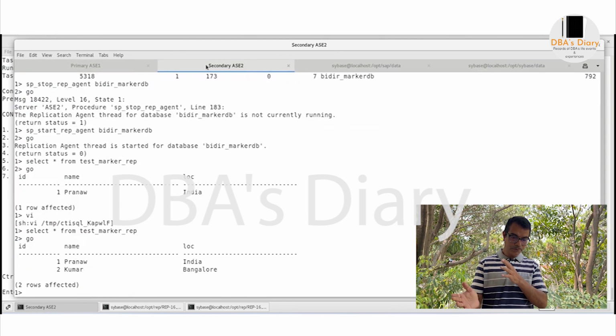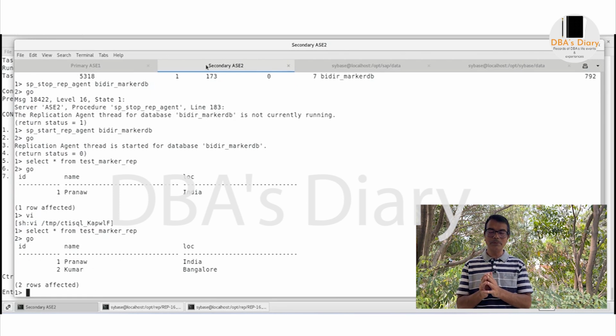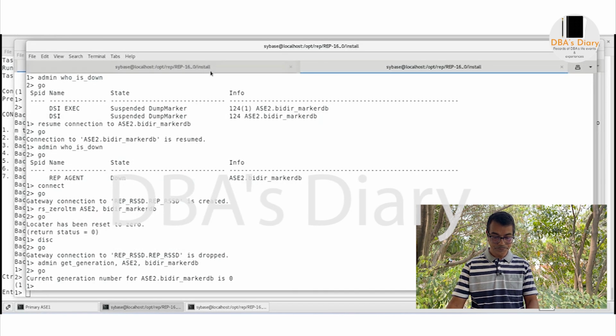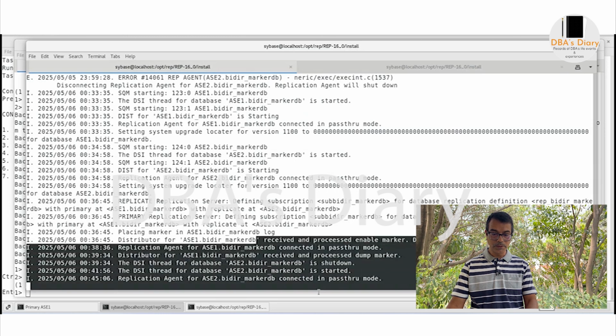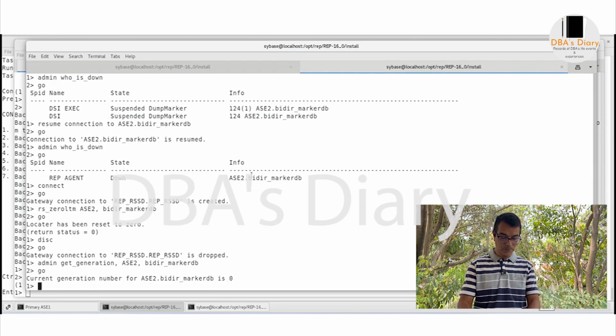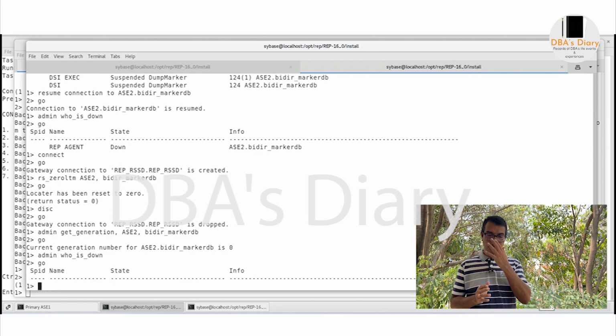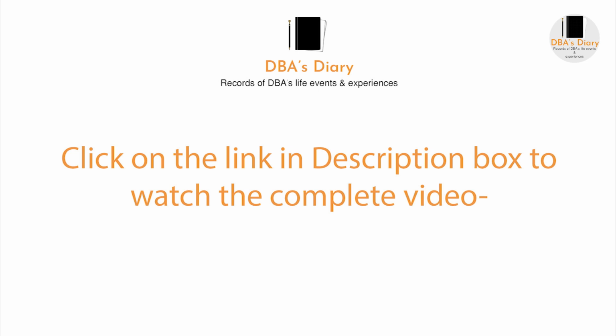Okay, if you want, you can do from AC2 to AC1, but right now it will not work because we have not configured replication from AC2 to AC1. Even that is something which you will see. Okay, so far so good. Now let's check the error log here in case of any issue. Let's come to error log, and everything is looking good here. And admin who is down, none of the threads will be down because otherwise the replication will not work, right? Okay, so AC1 to AC2 is completed. Now we have to do the replication setup from AC2 to AC1 with dump marker again. Okay, so let's see the next step now.